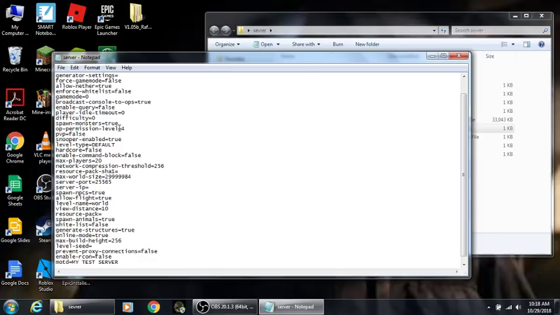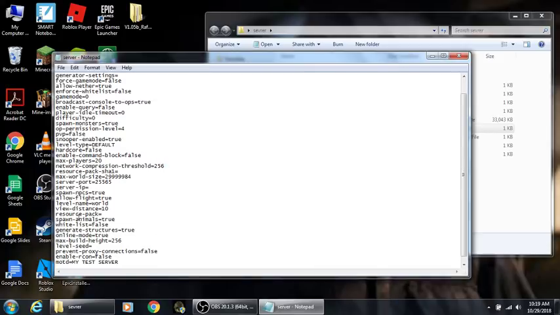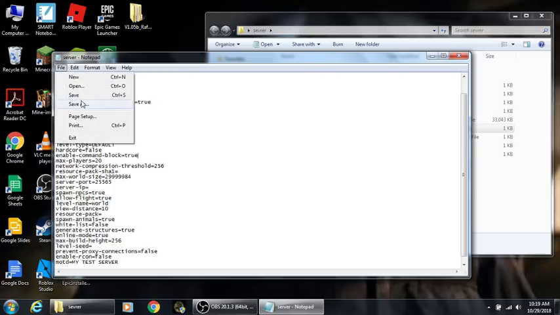Permission levels, never mess with that. Spawn monsters, that means whether it spawns mobs or not, depending on your difficulty. PvP, of course, is player versus player combat between players. You can change that to false if you want. Hardcore I have set to false. Max players is max players. Enable command block: if you're doing a map that has a bunch of command blocks, you can set that to true, which actually I kind of want as true.